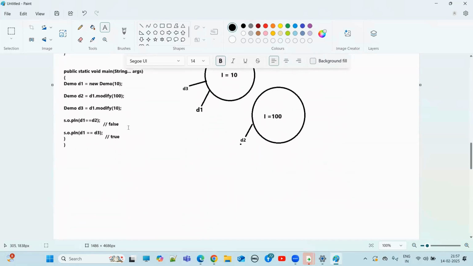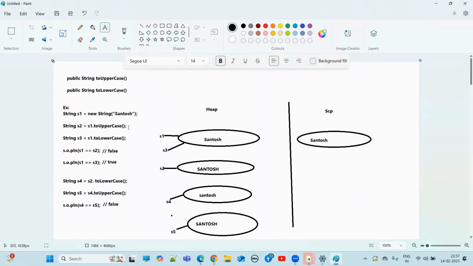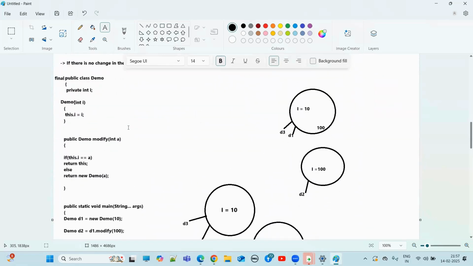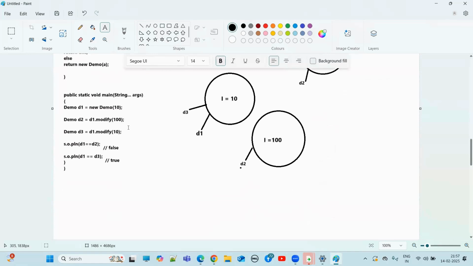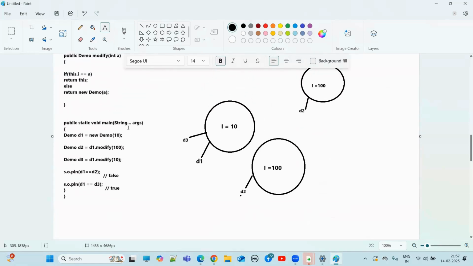So we will complete now, guys. Tomorrow you have to create one immutable class for the student class: student ID, student name. You need to make that student object immutable.